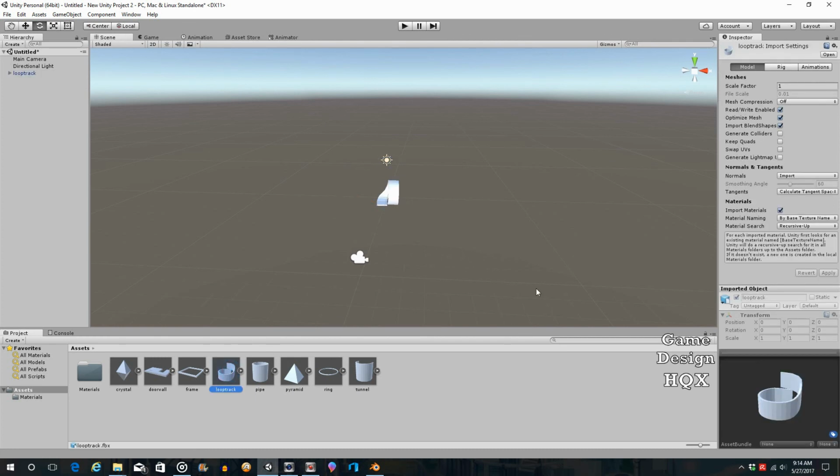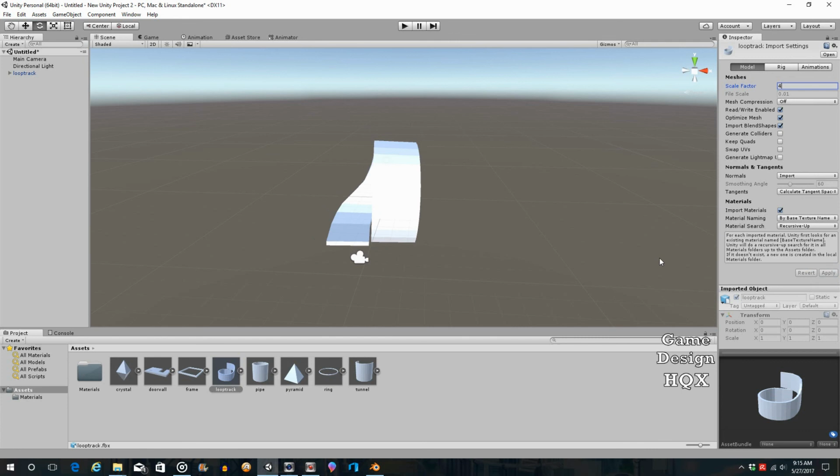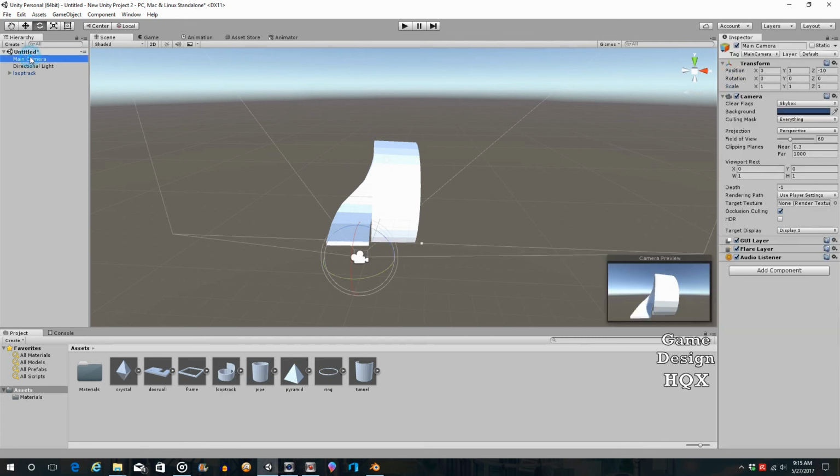You can either click on the object itself and change the scale factor here. Say make it like 5 and then apply. You got a much bigger track. Let's make it like 4. And there you go. Or you could just scale the object itself.